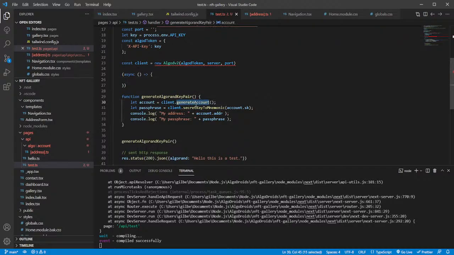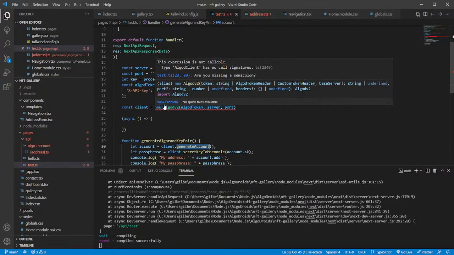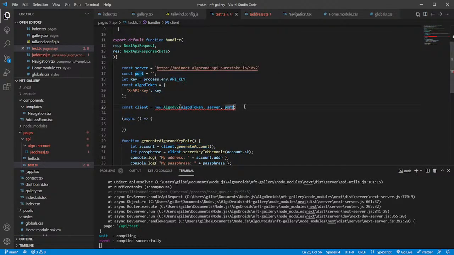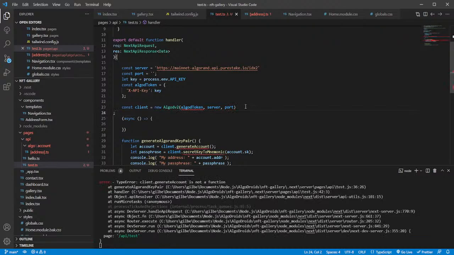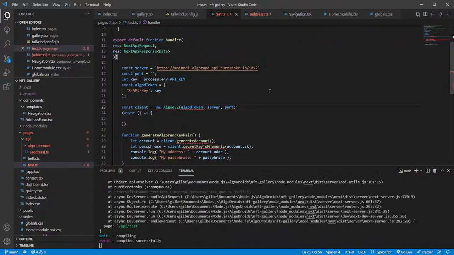I wonder why that's the case. See, that's interesting. I did some changes and suddenly it already knows that this client is not callable. What is going on here? No quick fixes. Are you missing a semicolon? Am I missing a semicolon? Should I put a semicolon? I guess that fixed that line.